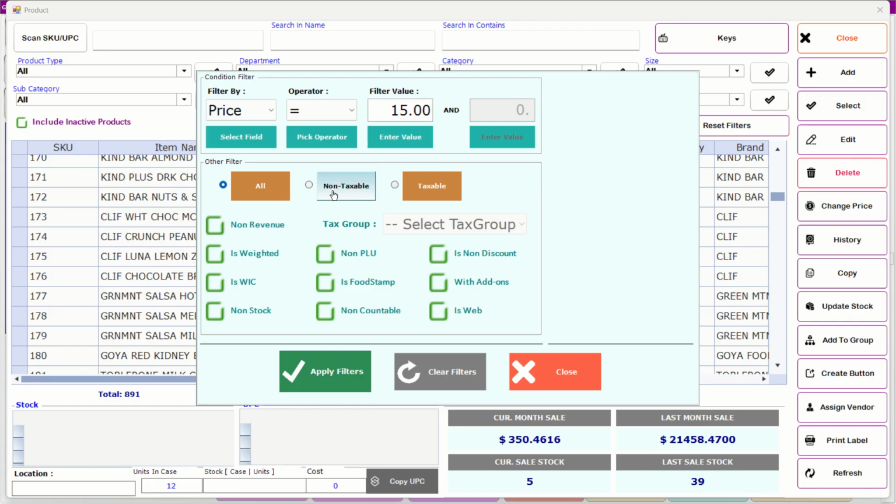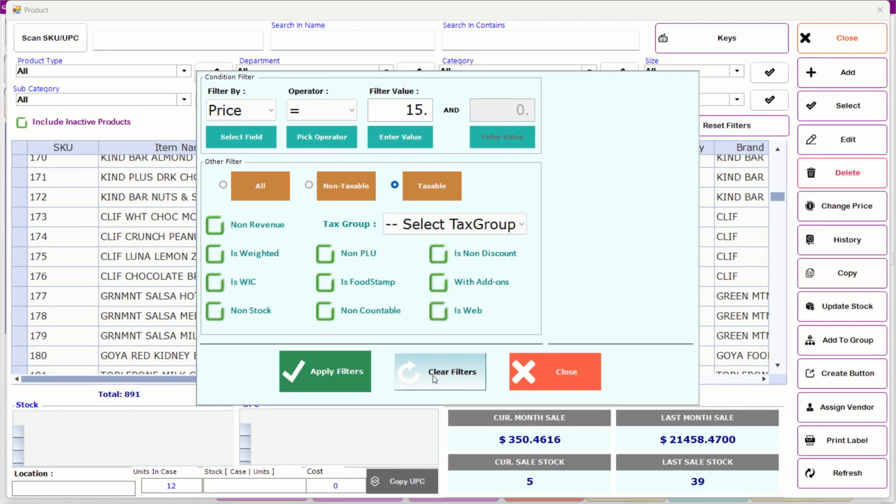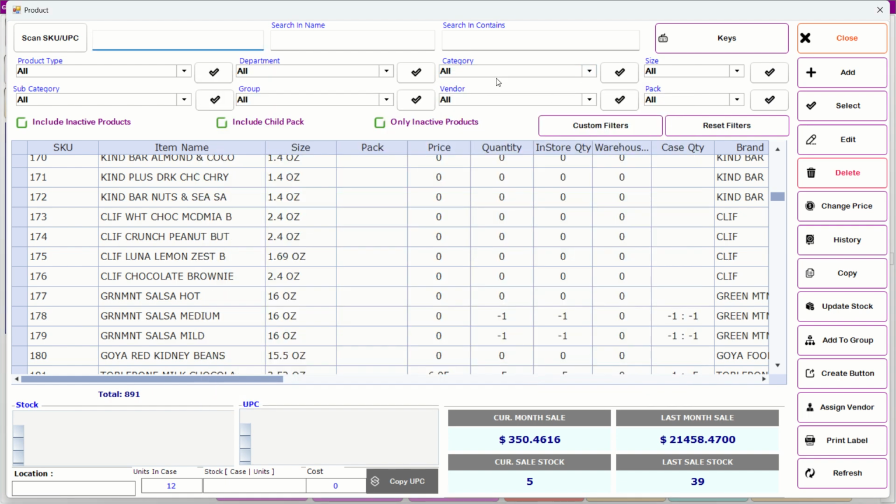You also have the option to look up any product that is taxable or non-taxable. Right now you can see I cannot click on this, but as soon as I select taxable, I will see different options to select the tax from. So depending on how you play around with this filter, when you click on apply filter, it will only show you products specifically according to this filter. An option is also given to clear the filter and everything will zero out. Let's close that.